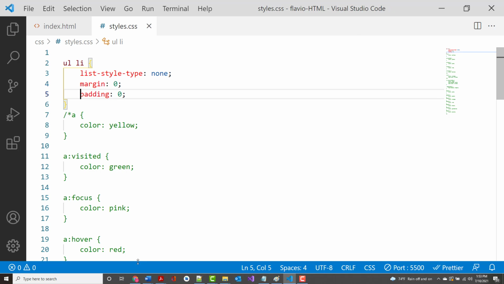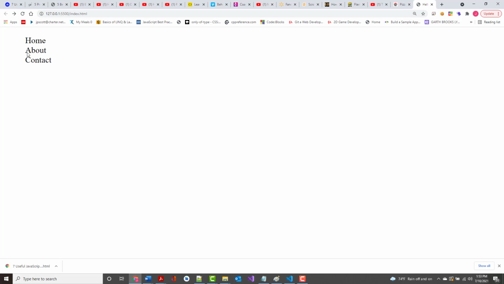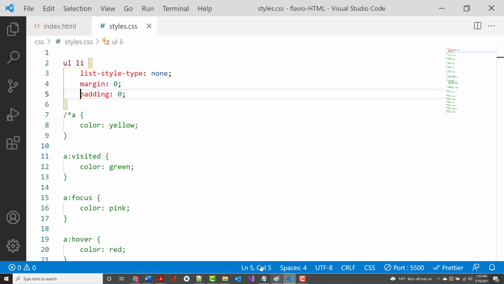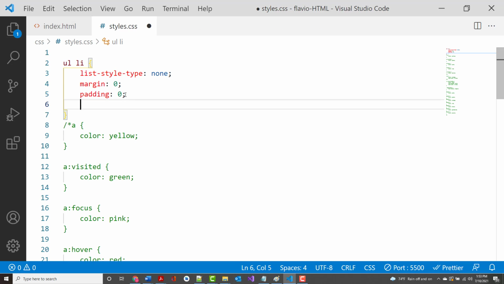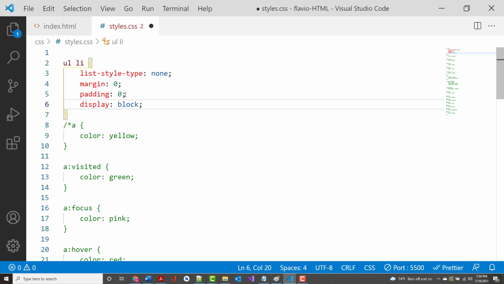All right. So what did this do? It's easier to show it to you. Okay. So I have now removed the dots at the beginning. Okay. Is that a big thing? No. But let's do one right now that's going to be a real big thing. And that is, I'm going to say display block.